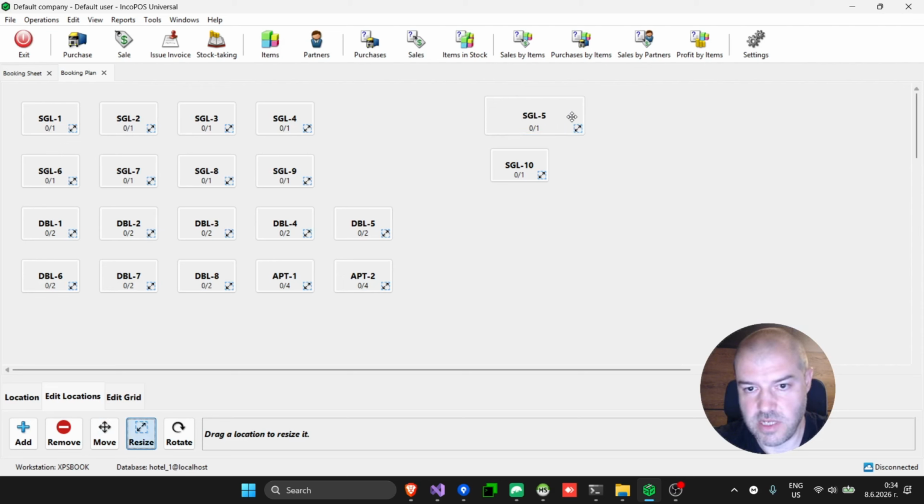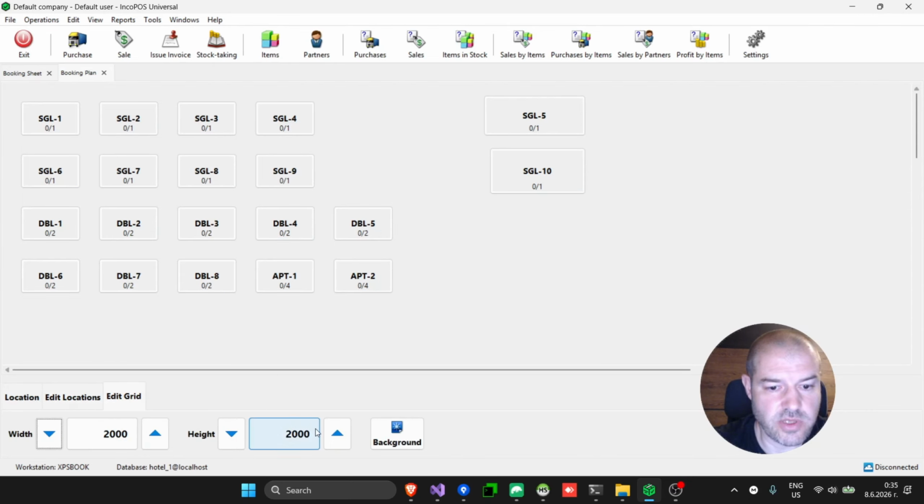For example, I can resize them. This is going to be very familiar to some of you if you used the touchscreen before, because this allows you to configure the locations in the same way. Also in the grid here, you can add the background. So if you have a plan or picture of how everything is aligned in your hotel, you can add it here, and you can see, for example, the pools if you have, the different entrances to your hotel. All of this can be displayed here.